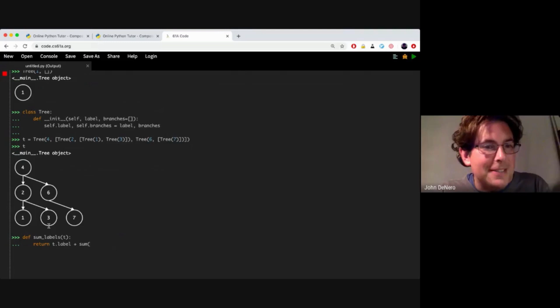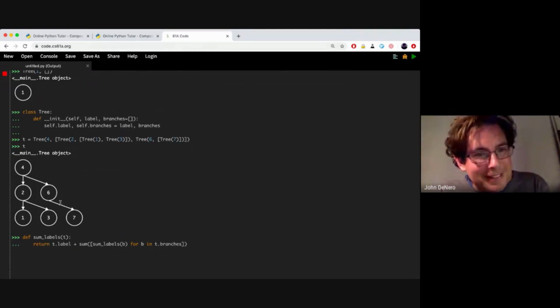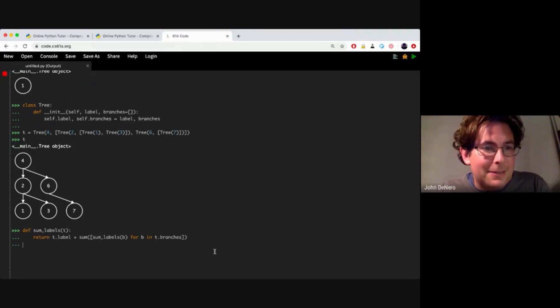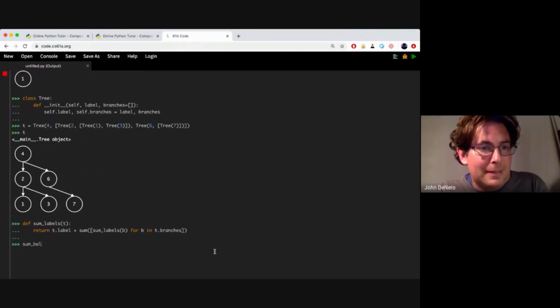all of the labels in here, which I can do with a recursive call on the branch, where this is a branch B. If I write the list comprehension, sum labels B for B in t dot branches, what this will do is call this B and then call sum labels on it, which gives me the sum, 2 + 1 + 3 = 6. And then later call this B and give me the sum, which is 6 + 7 = 13. So it should be that 6 + 13 = 19, and 19 + 4 = 23. What happens if I actually try this? I got 23.